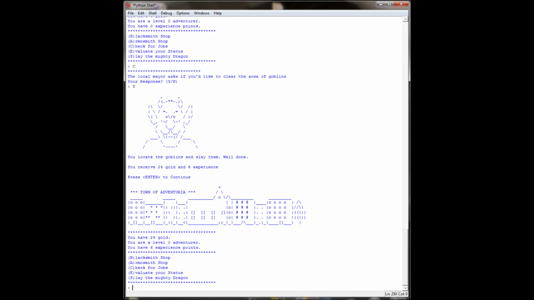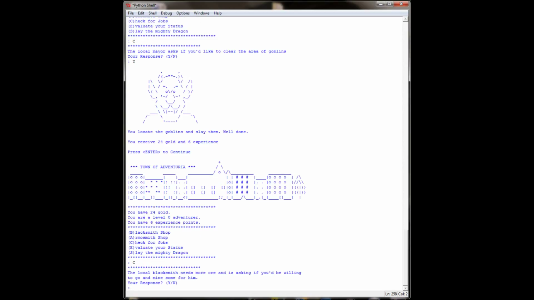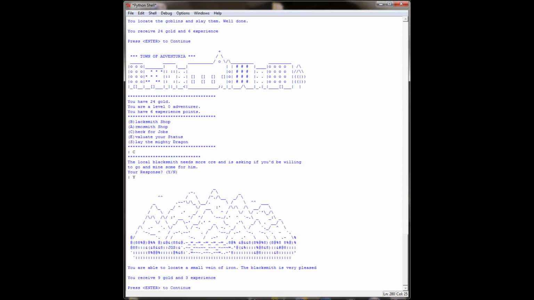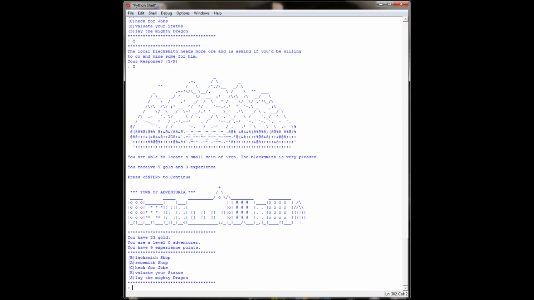I'm going to check for jobs again and see if we can randomly generate the second job. And excellent, we did. The local blacksmith needs some ore and asks if we'd be willing to go and mine some. We're going to say yes. We get the picture of the mountains to represent us going to find ore and going on a mining trip. We locate a small vein of iron, and the blacksmith is very pleased. We're going to receive 9 gold and 3 experience for our trouble. We now have 33 gold and 9 experience.